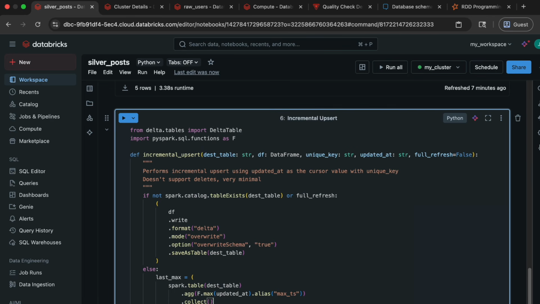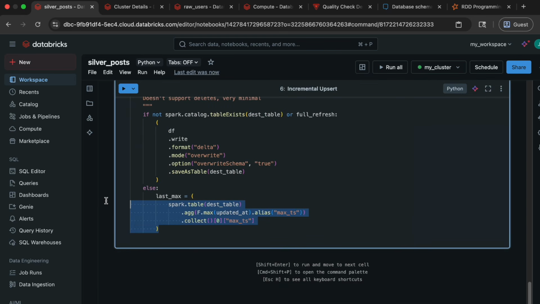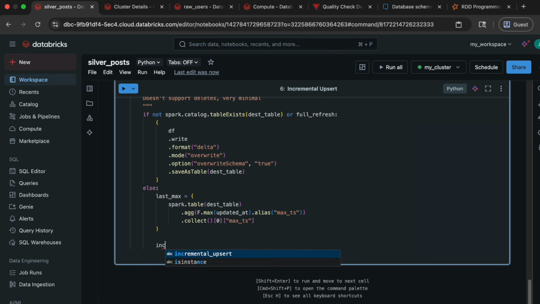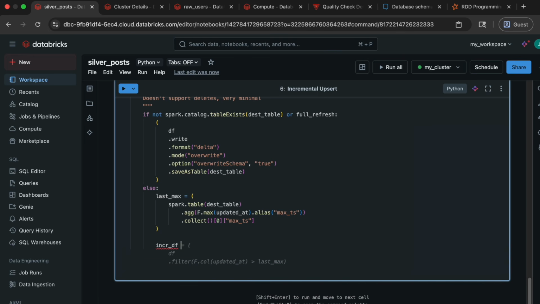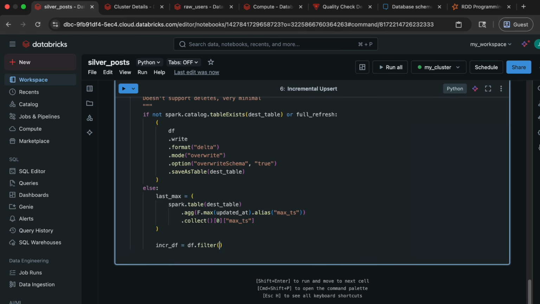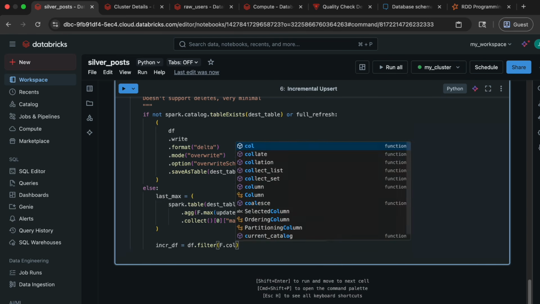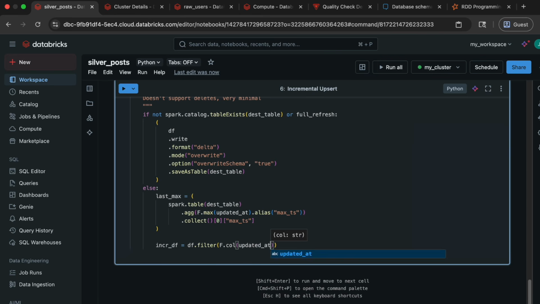So we'll just call this max_timestamp, and we'll do collect. So collect is an action in Spark. We'll get the first value of collect, and we'll get max_ts. So this will get you the last max of the current table. Then we'll do incremental df. Let's call this incremental_df equals df.filter(F.col(updated_at) greater than last_max).